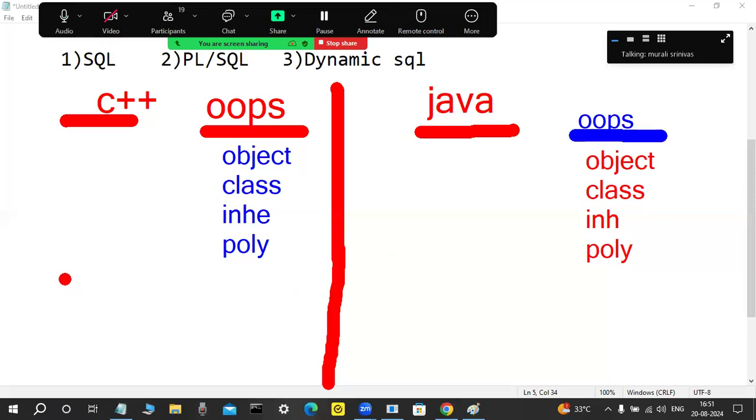screen observe it. Non-technical persons also observe it here. What's important here? Suppose I want to create an object in C++. How can I do it? I'm typing the syntax. What is the syntax?